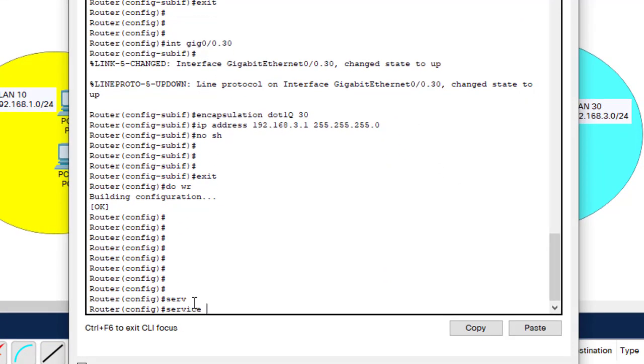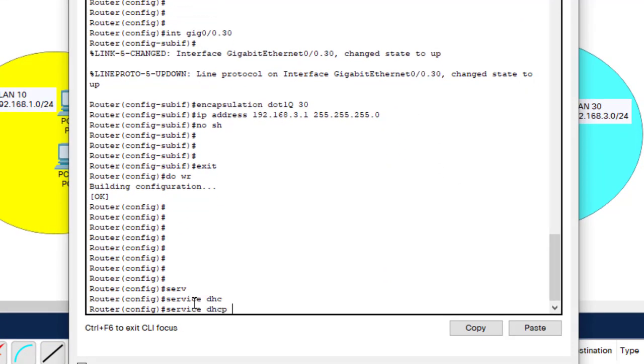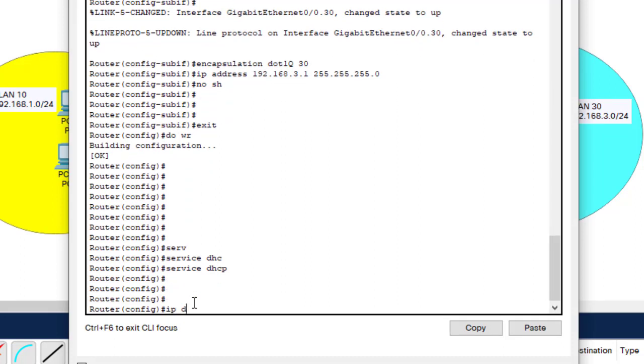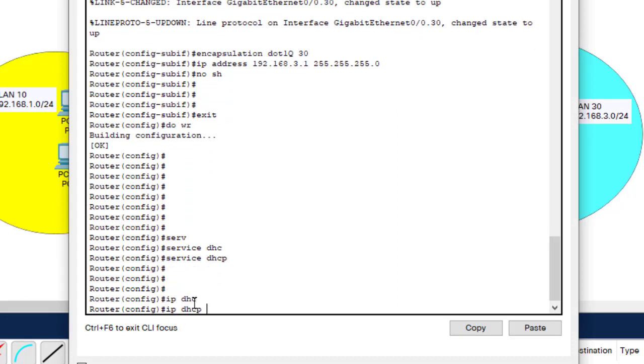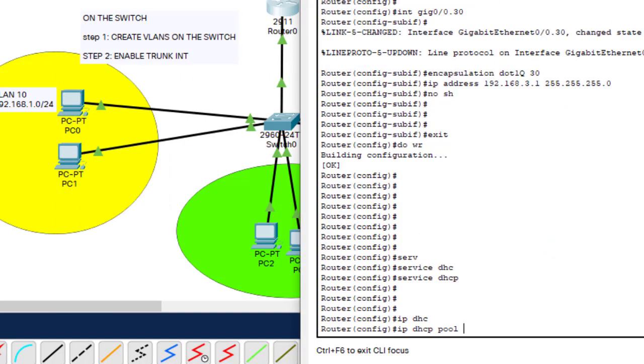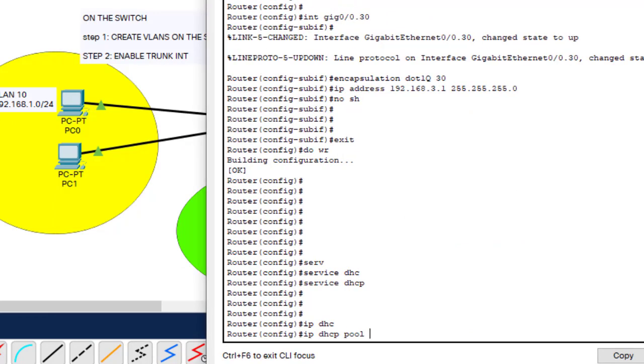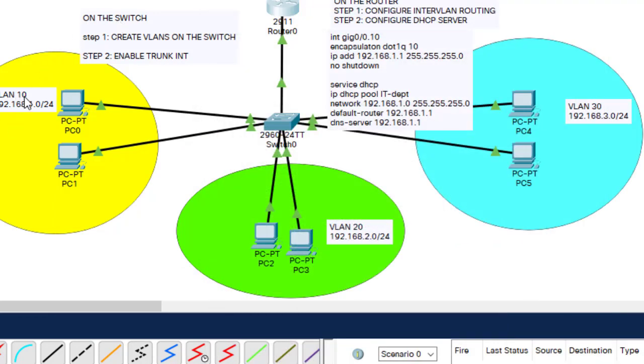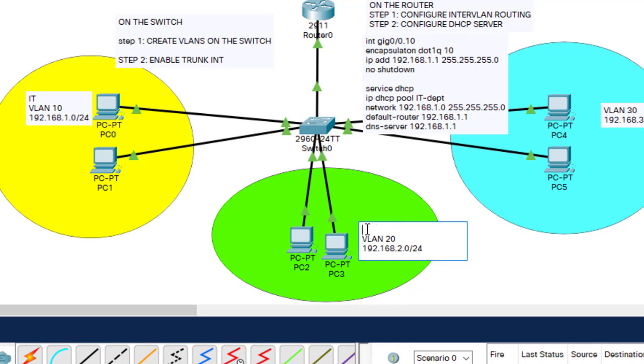Service DHCP. IP DHCP pool. Let's say this was IT department. We have IT here. Let me just minimize this one. Let's say this is IT department. I'll just modify IT, and this one is finance.